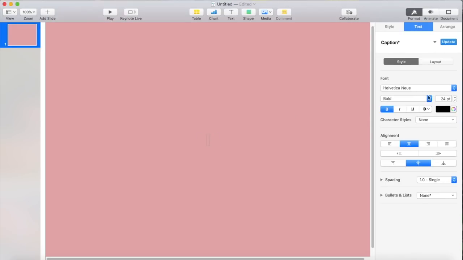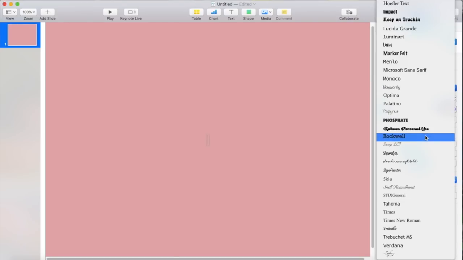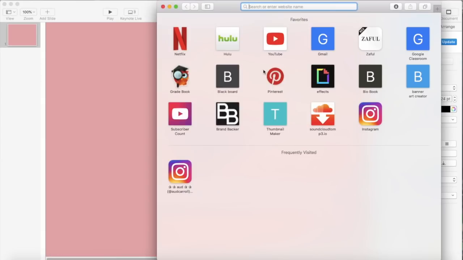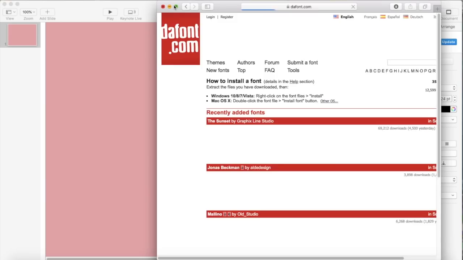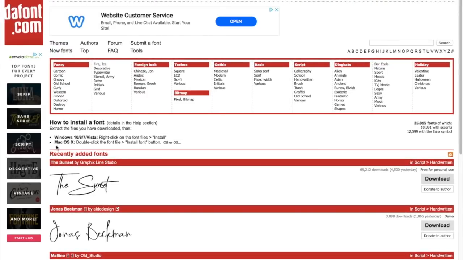Another thing is Keynote has a lot of actually good fonts, but a way to get better fonts that are a little bit cuter is to go to websites like DaFont, I think it's called. If you go to Safari and look up DaFont, they have hundreds, thousands of fonts.